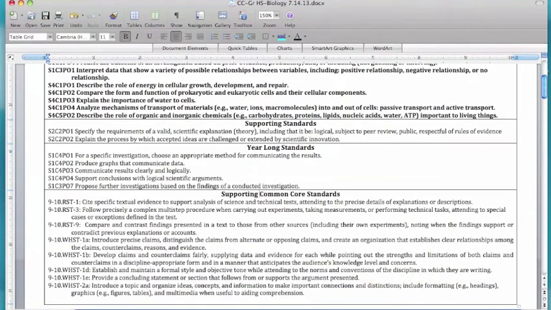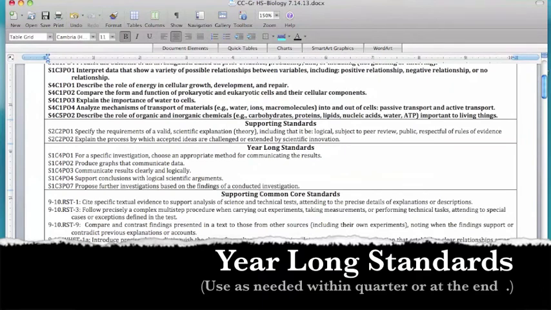This also brings up the year-long standards. This is another optional section that you may add to your calendar. If you only have a few, you may place them directly in the quarterly table, but you might have year-long standards, enough of them to where you'd put them at the end as a separate addendum.